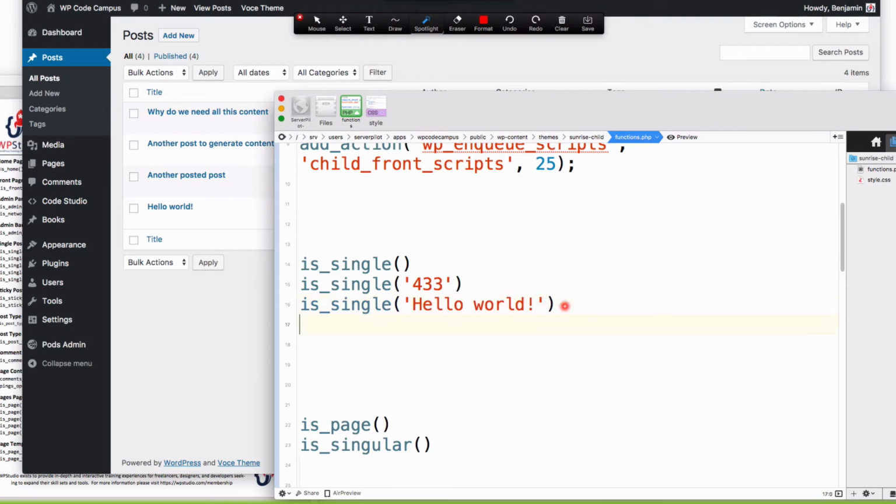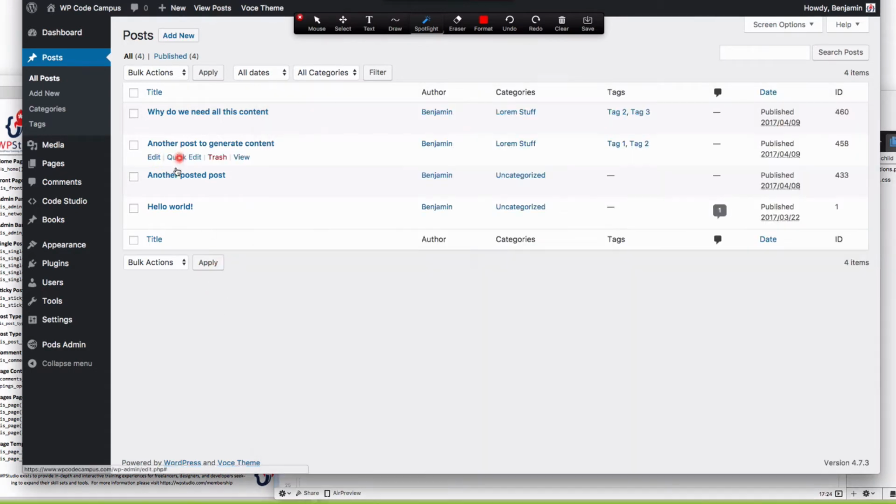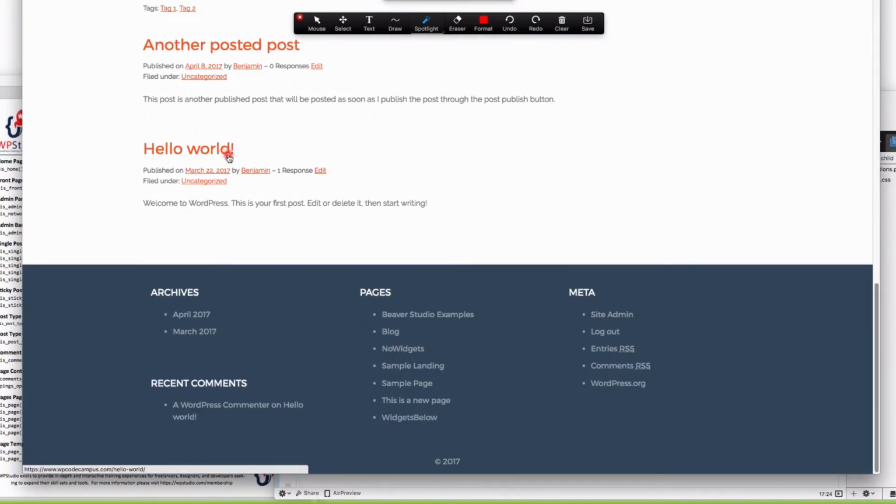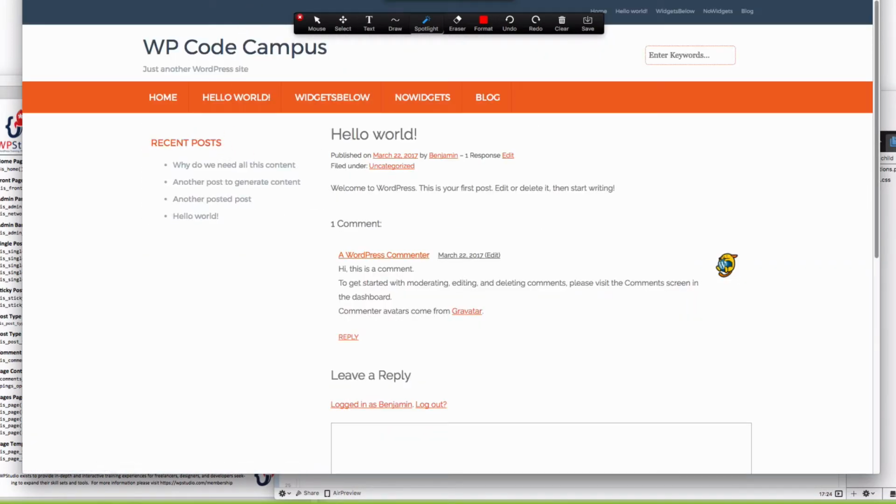And finally, we can do is_single hello world. We could identify it as the post slug. Well, what's the post slug? If we went over here, hello world, the post slug is up here in the URL. And so that's the specific identified URL slug for this piece of content.